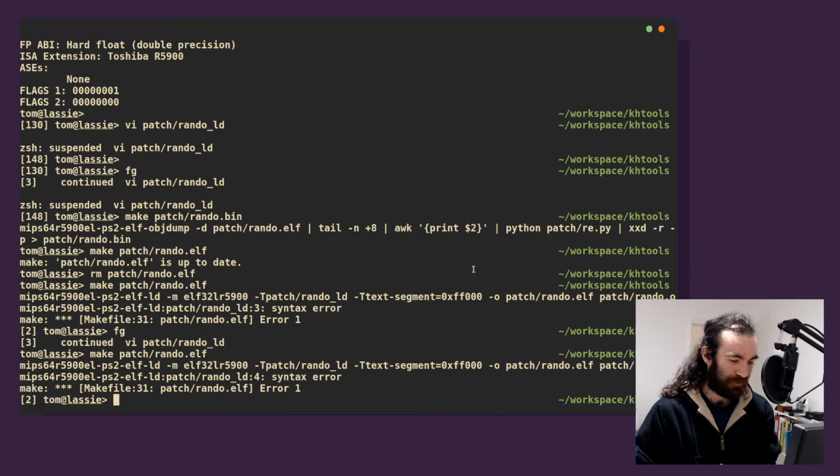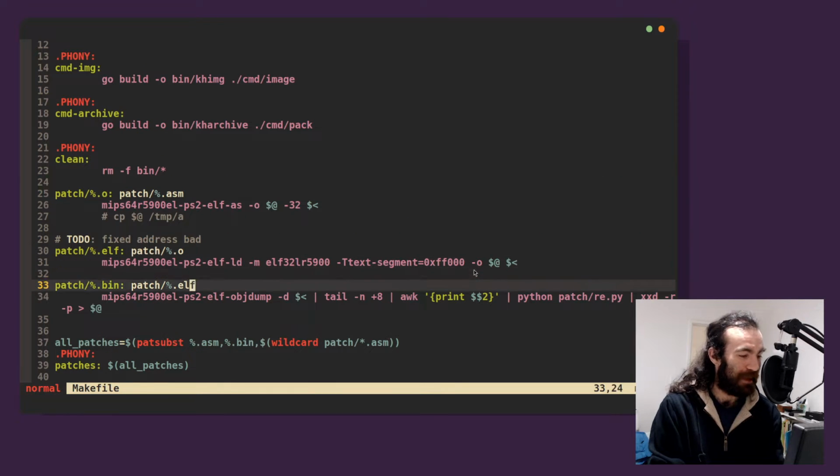Okay, syntax error, line 4. What's the error? I don't know. Thanks, linker script.